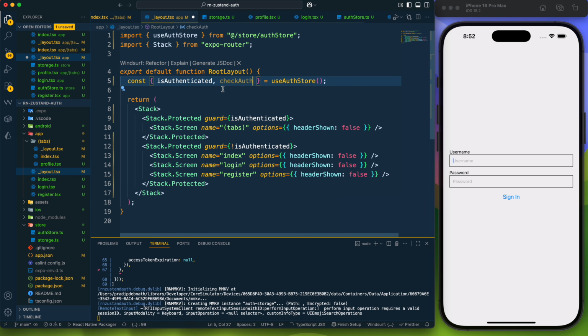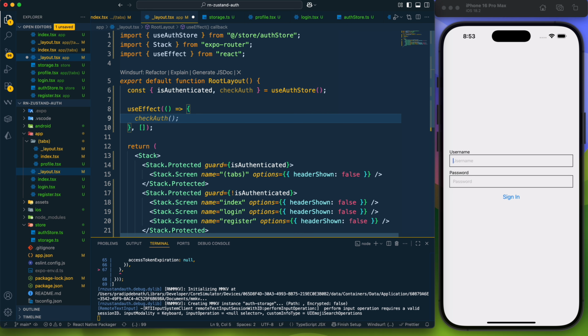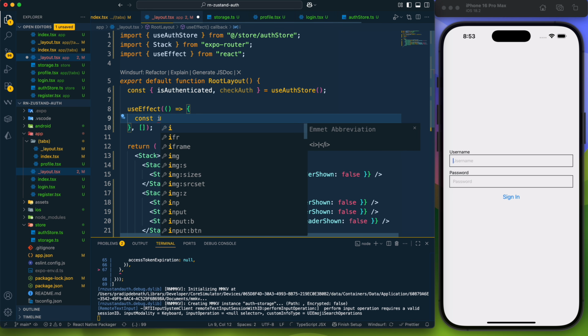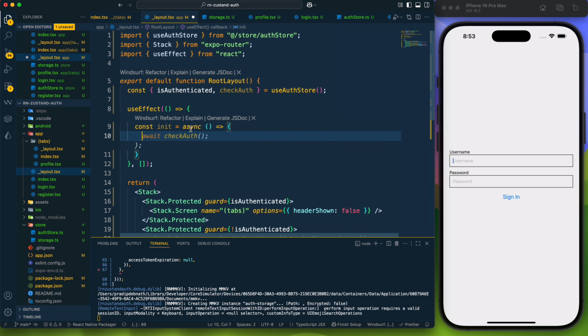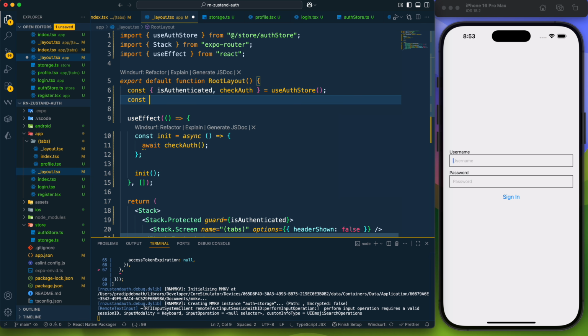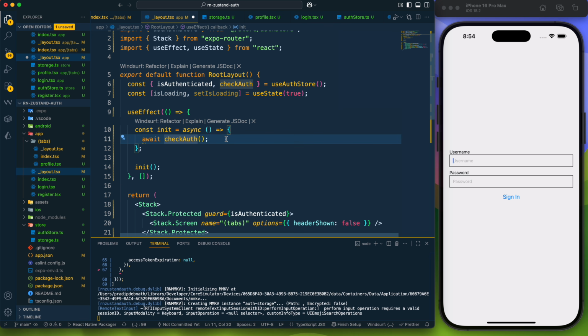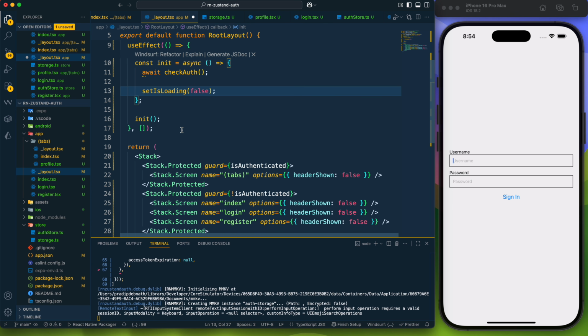So here I can get checkAuth, and now within the useEffect hook we can call this checkAuth function, and we need to call it in a function. So let me create init, and it would be an async function, and we need to call this function here. With this I want to handle the loading state. So let me create isLoading, and let's import the useState hook from React, and by default it would be true. When we get the checkAuth then we would set isLoading as false.